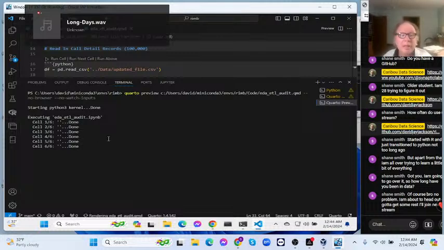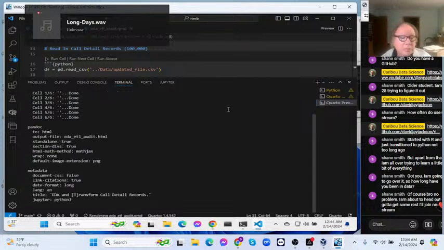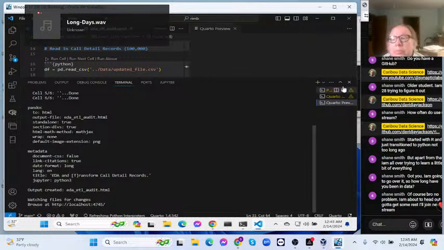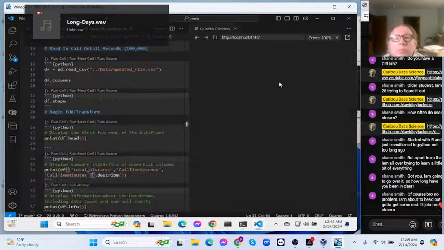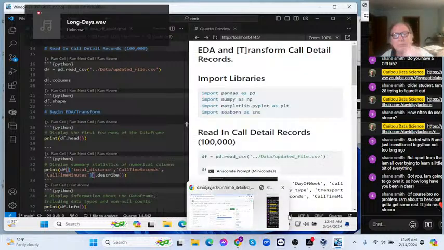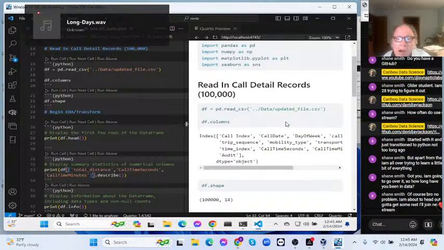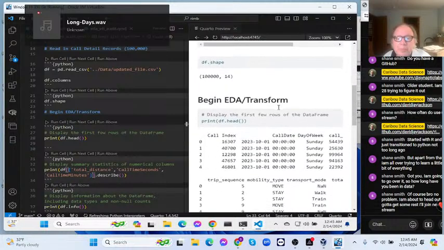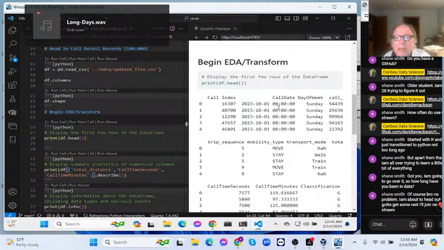Okay, so I'm going to say that I read the CSV file a lot faster than the Excel file, okay? Okay, and here's our thing here. There's our head.